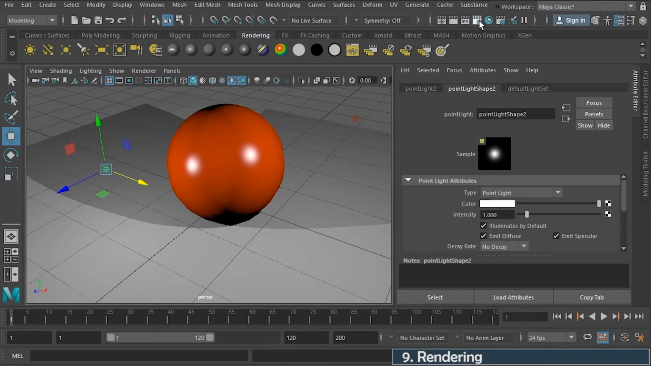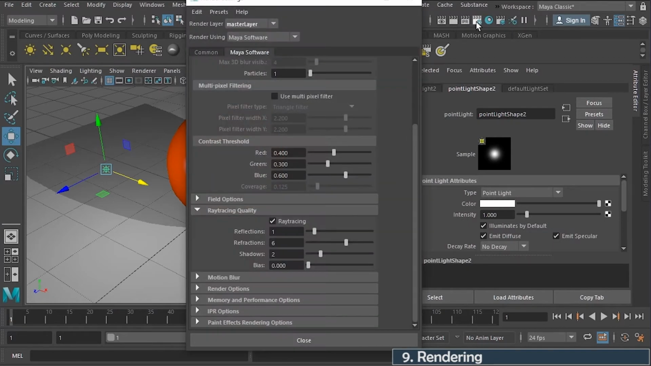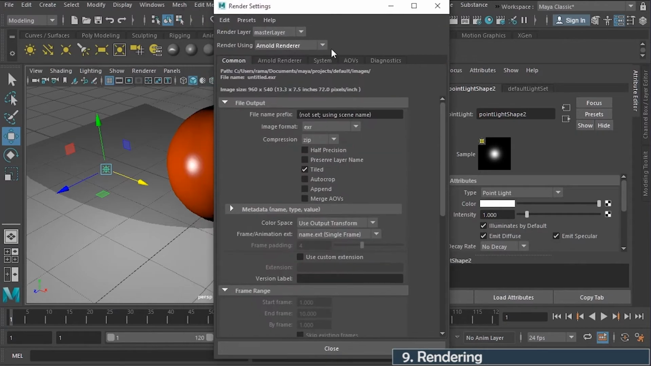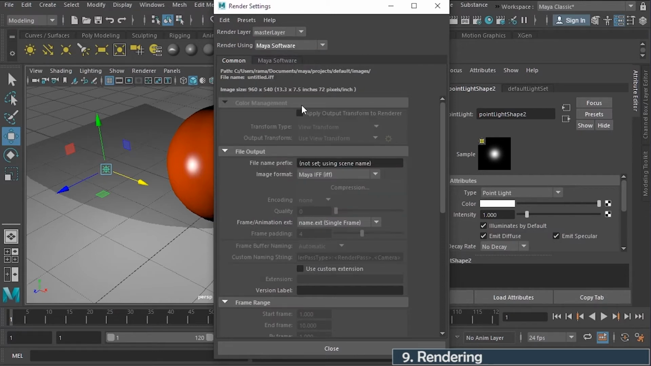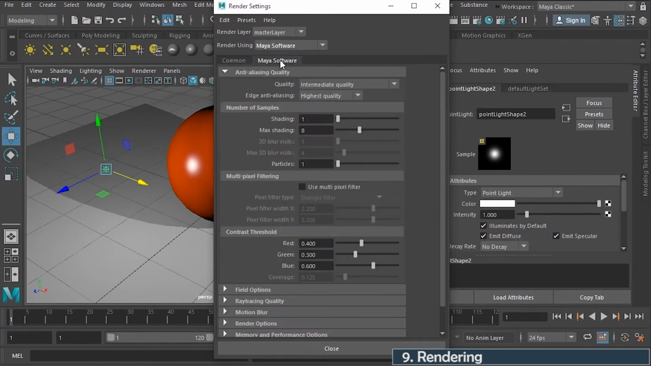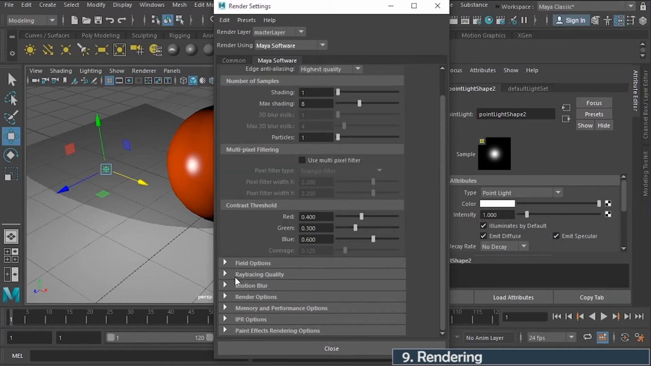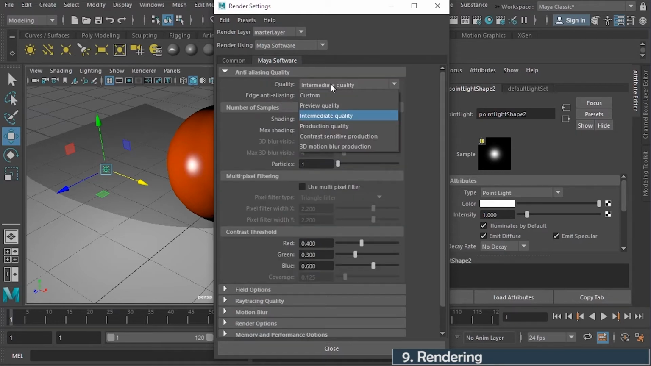This is the rendering settings. We're going to click on that. We may have Arnold render here when we first come in. I want to change that and change render using Maya software. I'm going to click on Maya software. And then I'm going to go into the Maya software tab and make sure that under ray tracing that I first have the quality set to highest. And I might want to increase this, say, to intermediate or production quality.